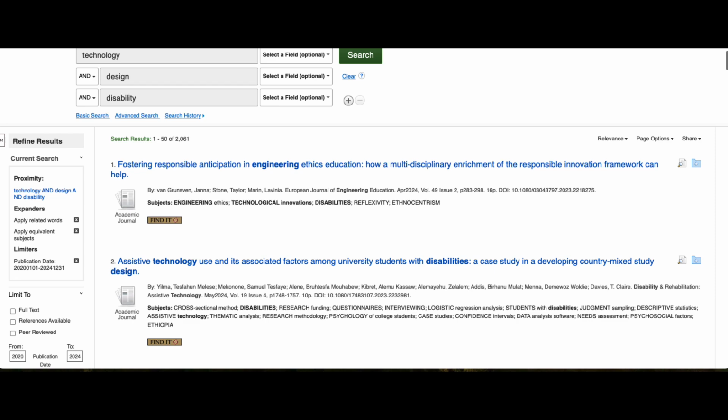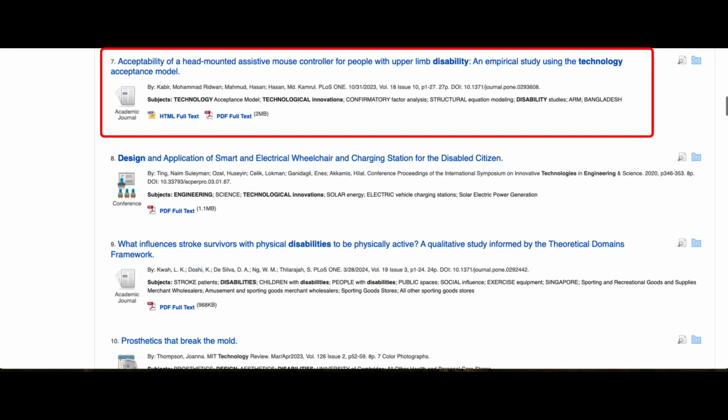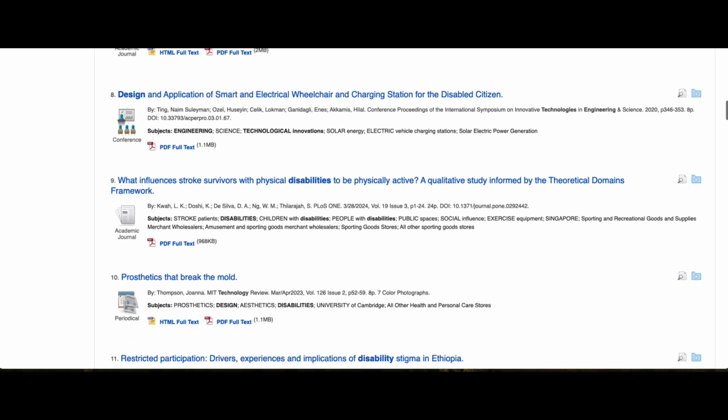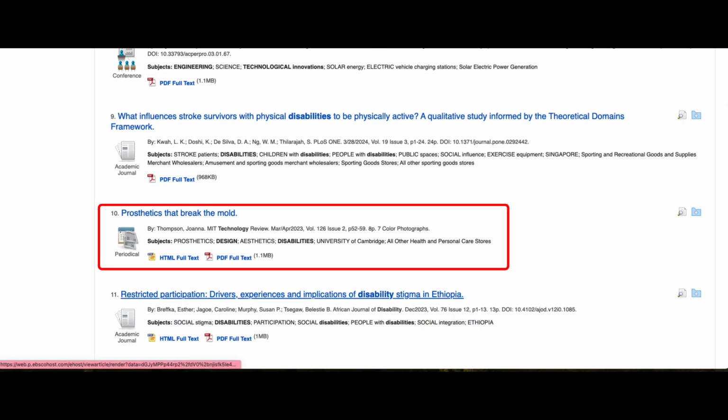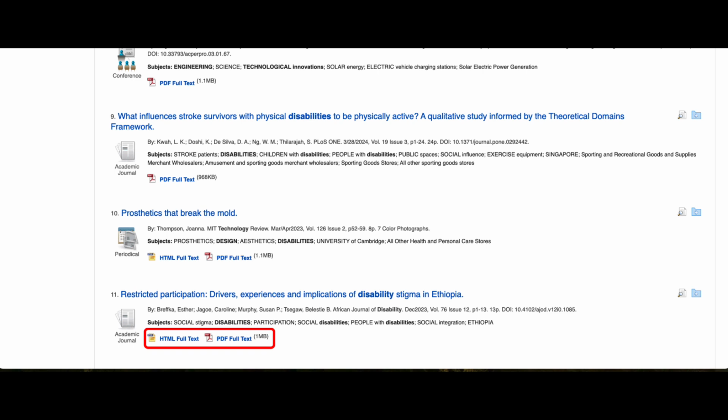In these results, we're seeing academic journals, conference proceedings, and periodicals. I can also see where HTML full text and PDF full text is available. I can click on the link to open a downloadable full text copy of the article. But if I look through some results, I might realize that my question is still really broad, so I'm going to use the filters on the left to narrow my results.